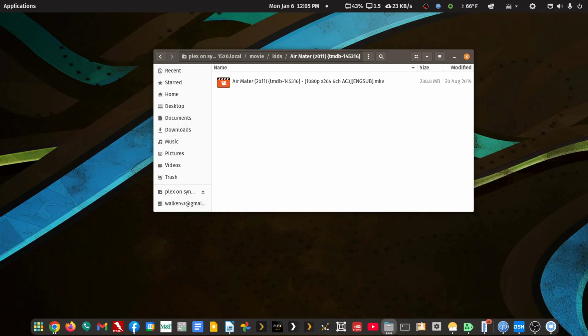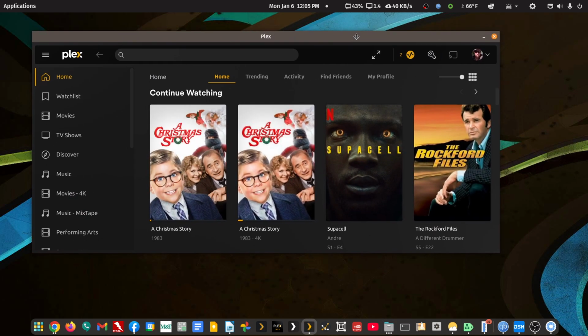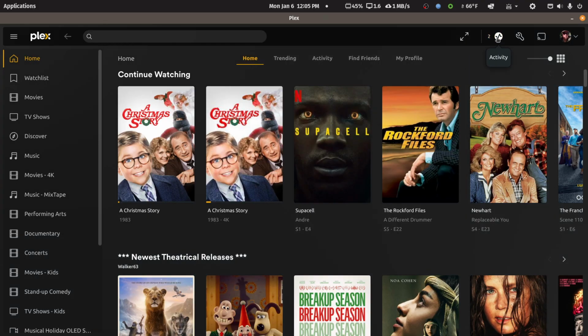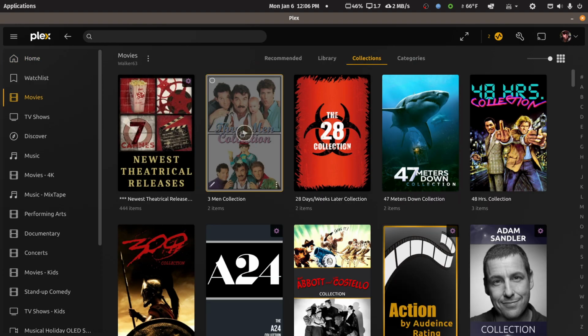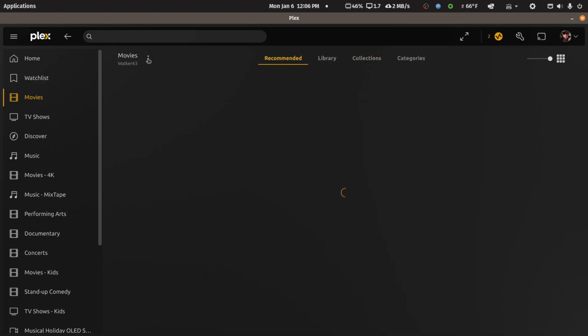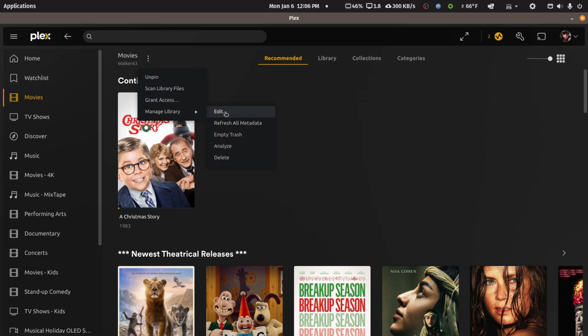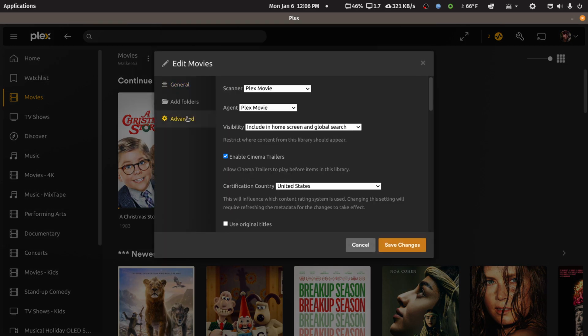So what else can we look at with your Plex server to try to cover all the bases? Let me use the Plex Player app for Linux. I've got everything opening off screen. You can see I've got 2 people streaming off my server, but I'm going to go into my movie library and go to the 3 dots to manage library, to edit it, to go to the advanced settings. So double check to make sure you're using the latest Plex Movie Scanner and Plex Movie Agent.